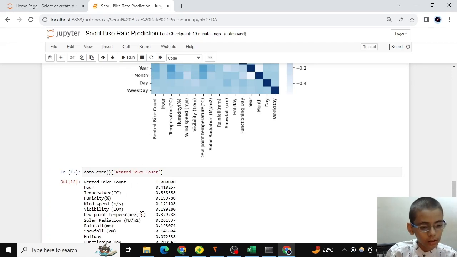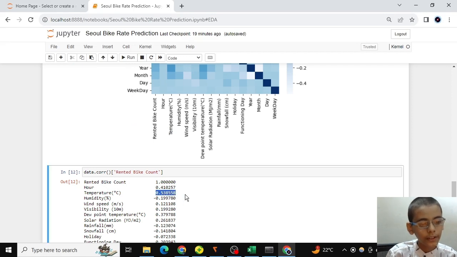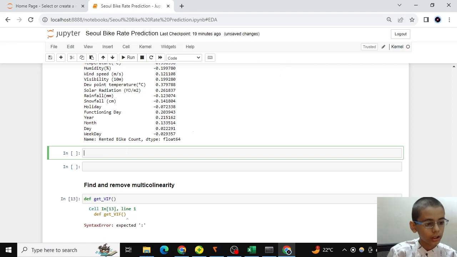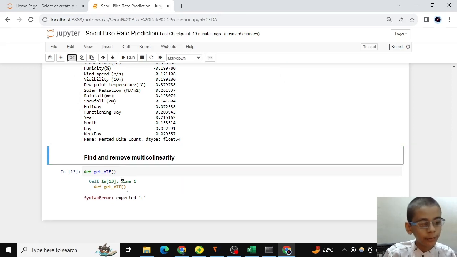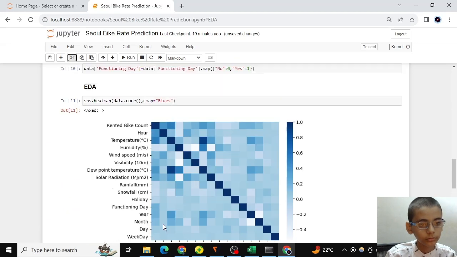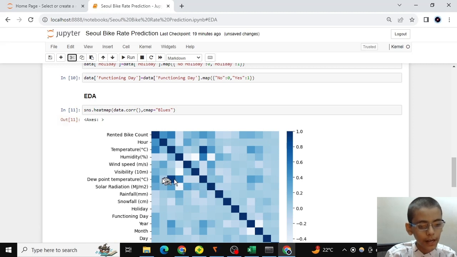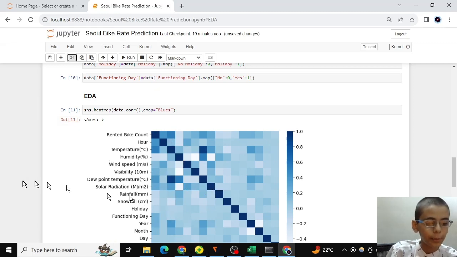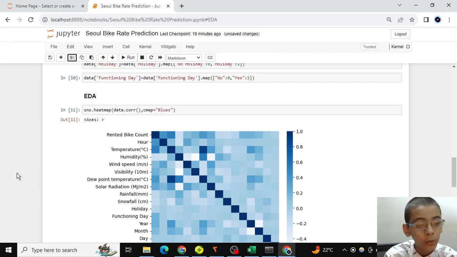So with the temperature, our rented bike count correlation is 0.53, and with the dew point temperature we have only 0.37. So we have to keep our temperature column. So for that, let's drop that. I will drop that later when I find the VIF of that. Just keep that in our mind. We have to drop dew point temperature, and I will show you how our temperature will fluctuate from 150 to 3, 4 or 5.